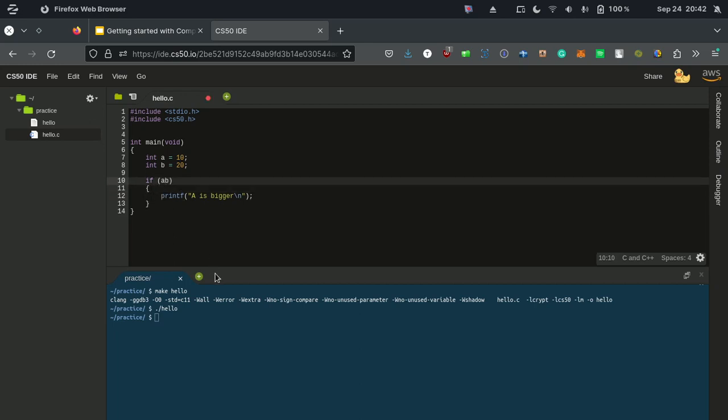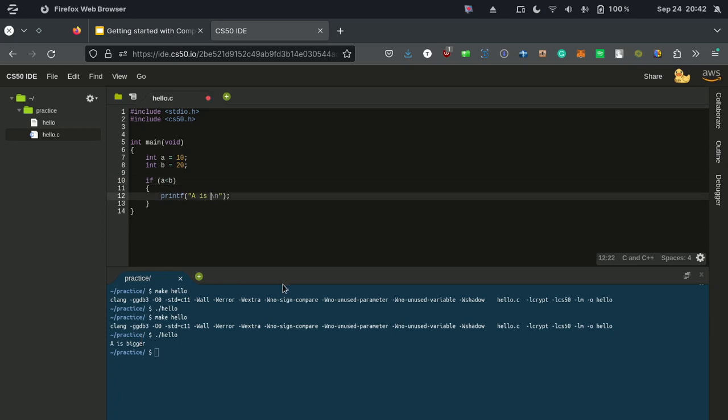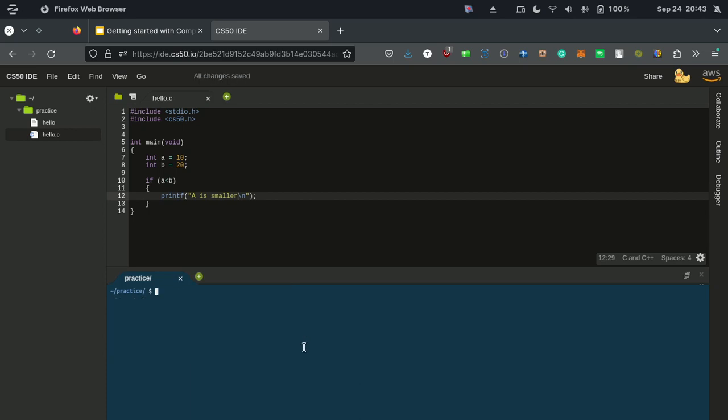But if I change this rather, let's suppose I just want to check if it's less than. I'm going to run make against hello again. And execute hello. Note now it's going to say a is bigger. In fact, I would have wanted to say, in fact, a is smaller, just so that it works correctly. I'm going to run make against that. And then run hello. There we go. A is smaller. Makes a little bit more sense to say. I think that's much better, isn't it?